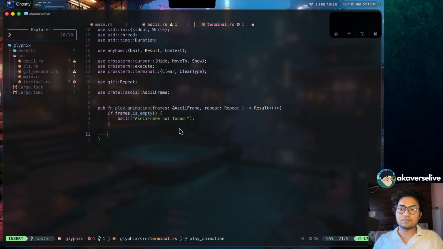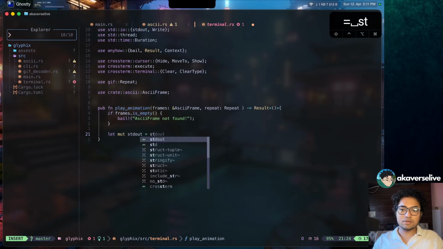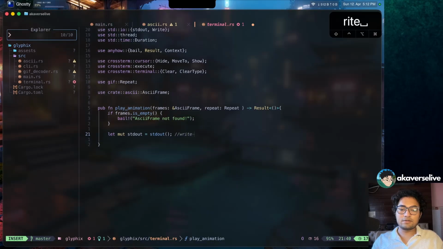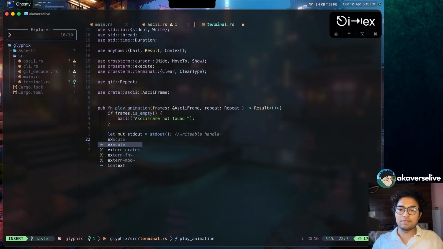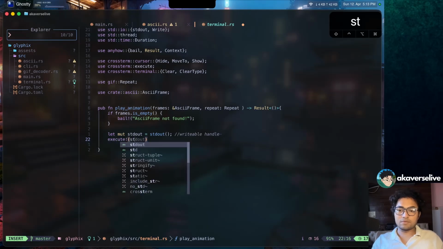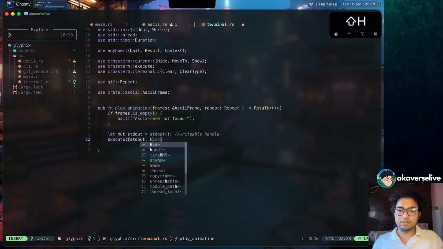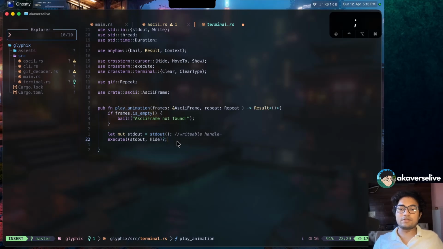Then let mut stdout is equal to stdout. It gives us a writable handle which can be manipulated via code. Then we execute our commands. We execute this and we hide the cursor. So when we execute our commands, like this to display the GIF, we hide the cursor. That's what this statement enables.